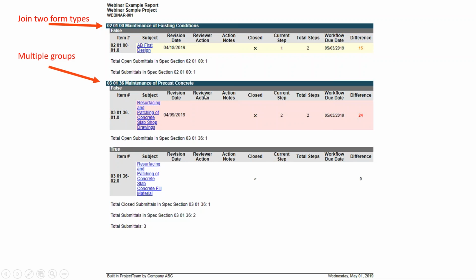I also want to show you multiple groups. So instead of just a flat list of items, I want to group information and even create multiple groups. So in this case here, I'm grouping by specification, and then I'm grouping by open versus closed submittals within each specification.